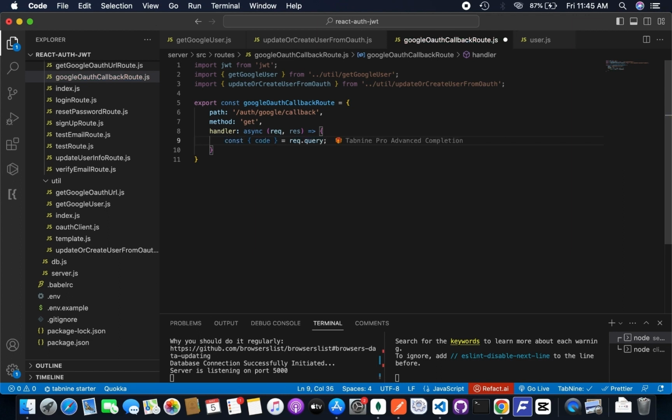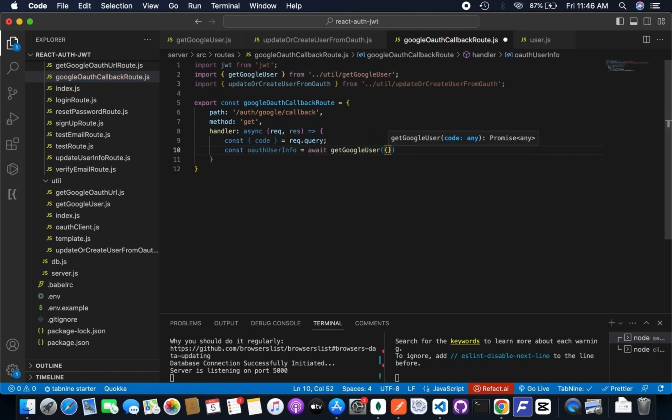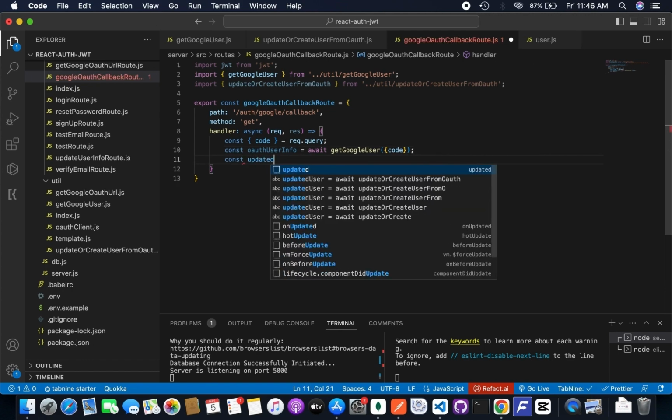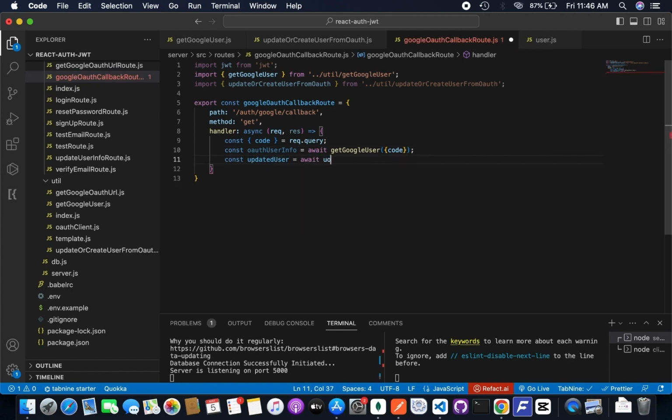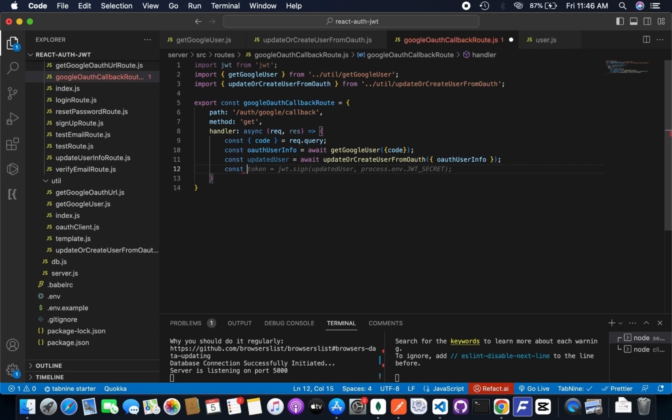arguments. Then we'll give it an arrow function: const code equals request.query, const oAuthUserInfo equals getGoogleUser with the structure, the code, in the getGoogleUser function. Then the next will be const updatedUser equals updateOrCreateUserFromOAuth with the structure, the oAuthUserInfo in there.